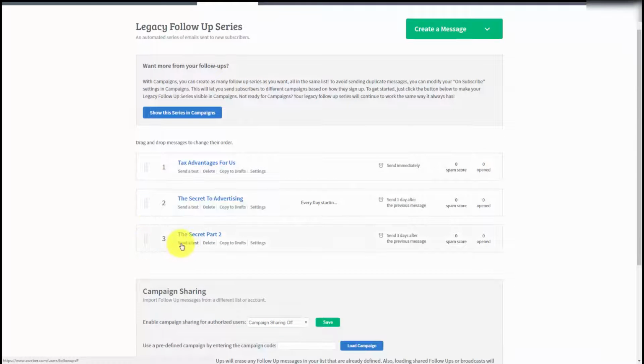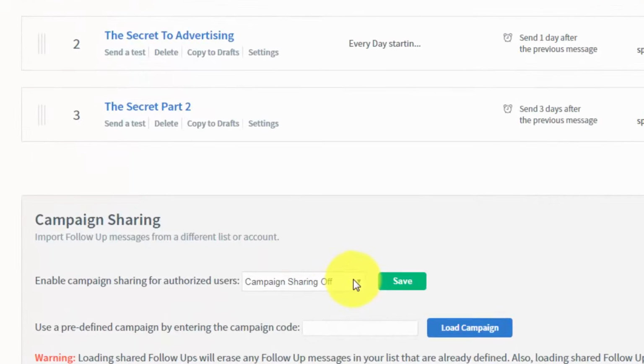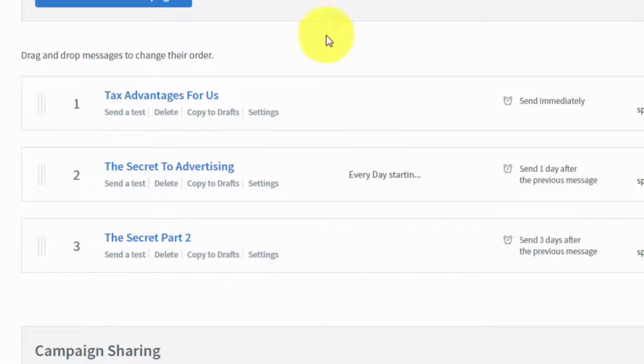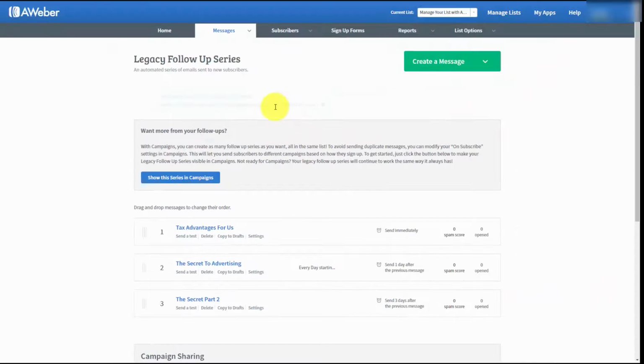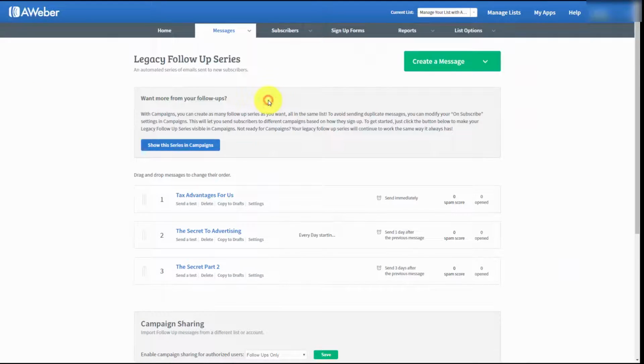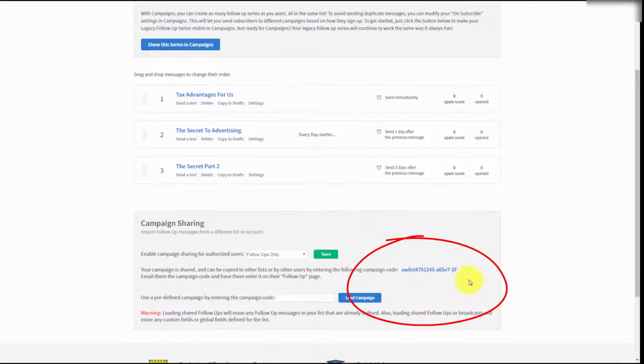Now once we have determined that this campaign is actually effective, one of the things that we can do is we can actually share this campaign. And we can do that by going to this campaign sharing link, and we can choose to share our follow-ups, we can choose to share our broadcasts, or we can choose to share our follow-ups and our broadcasts. Now in this particular case, we are going to choose to share our follow-ups. So we're going to click Save, and when we do that, you'll notice that Aweber is going to give us a campaign code. That campaign code is now going to disappear, but that campaign code now appears in this area.